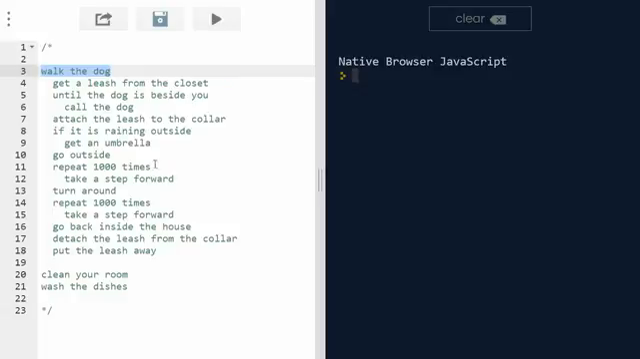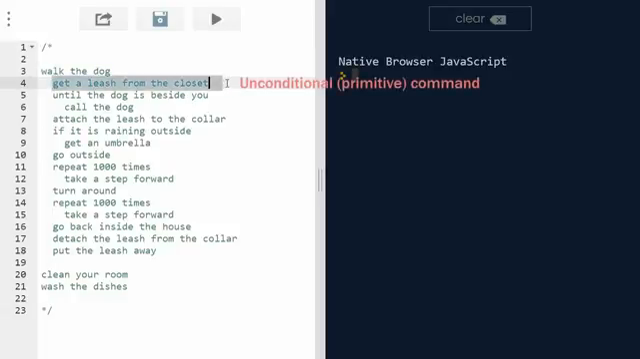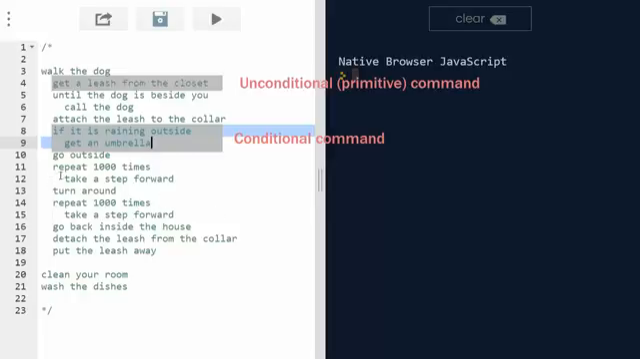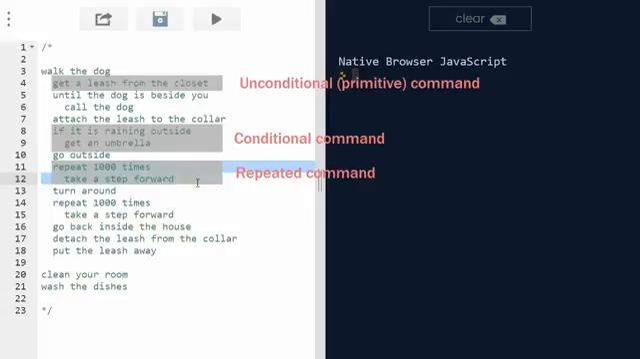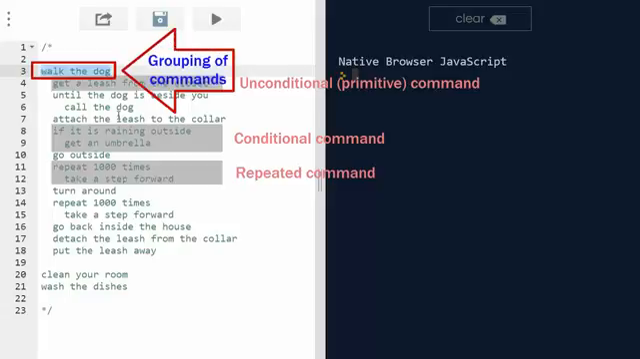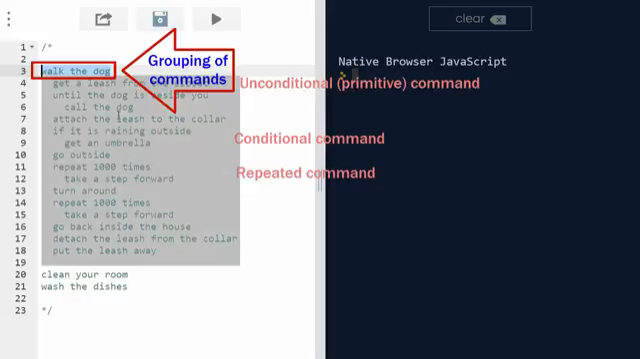We have 4 building blocks. We've got primitive commands that you just do, like get a leash from the closet. We have conditional commands, such as if it's raining outside, get an umbrella. We have repeated commands, such as repeat 1,000 times, take a step forward. And then finally, we have groupings of commands, such as walk the dog. Once we define that group, all of those internal commands can be executed as part of executing the outer command.